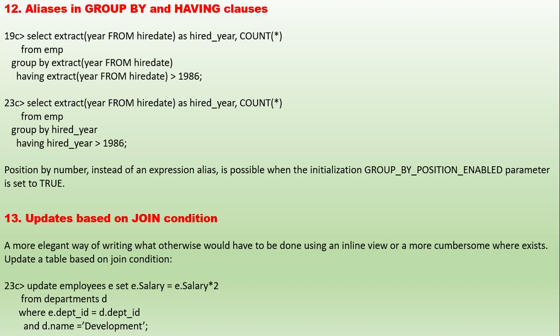Number 13, update based on join condition. A more elegant way of writing what otherwise would have been done using an inline view or a more complex WHERE EXISTS: update a table based on a join condition.